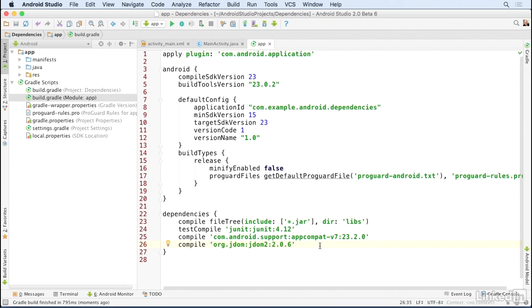And the result in the Gradle build file is this compile directive pointing to this particular string. Now, during the build process, Android Studio uses that information to go to the Maven repository. It's online, and it downloads the appropriate jar file. That jar file is now a part of my package.